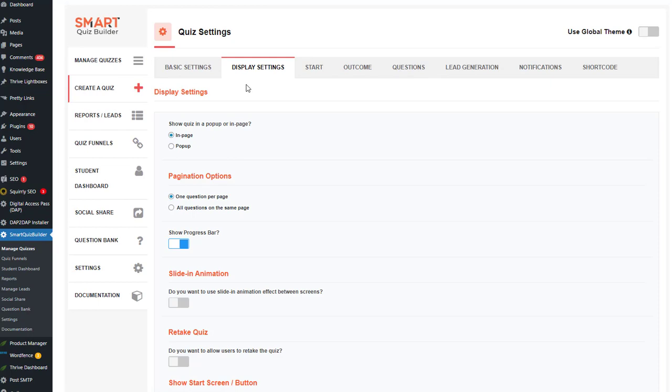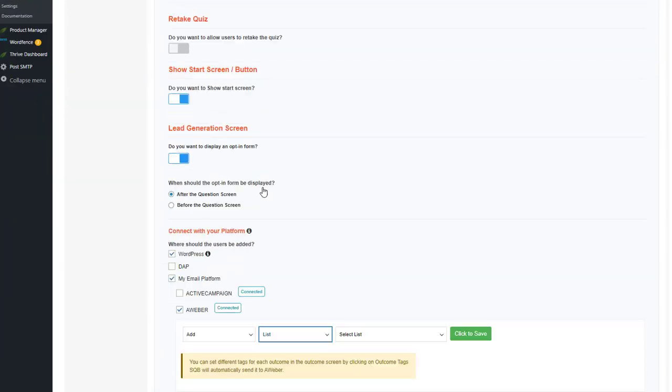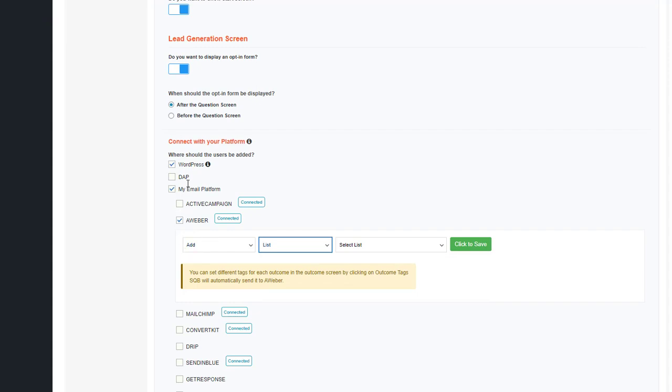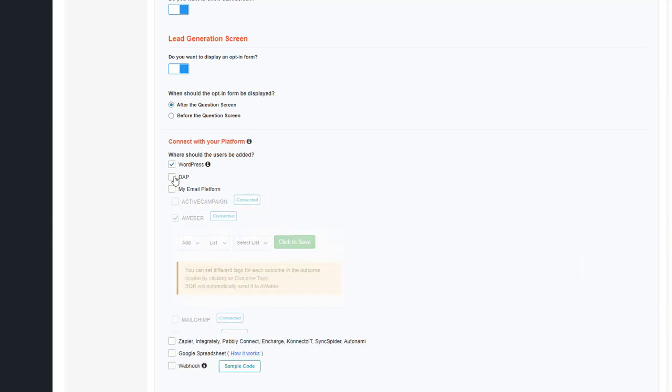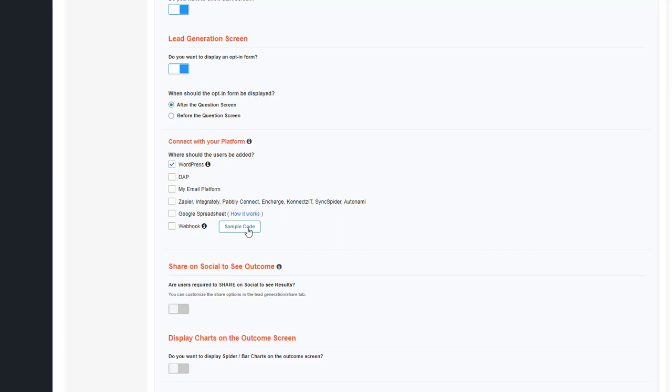But the connection to a list, when you're creating your quiz, you can connect it to the right list in your email platform right here. And what will happen is when users complete the quiz, SQB will add users to the right list in your email platform. So you can do that here. So that's one thing you need to pay attention to. Now, you don't have to do this at the time you're setting up your quiz initially. You can always do this later.